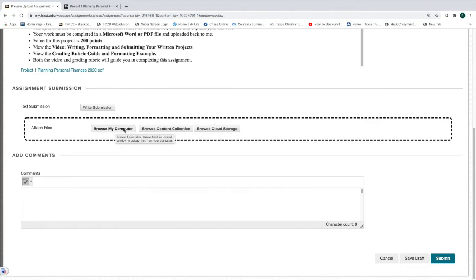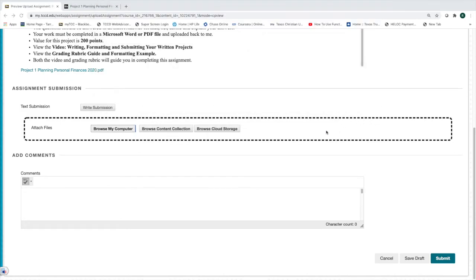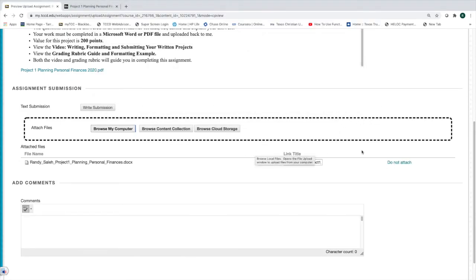We browse my computer, okay? We do not do a text submission, never do a text submission. That's not what this class is about. We simply go browse my computer and we find the file. Now here is my file, and I just admit it right in here, just load it up.